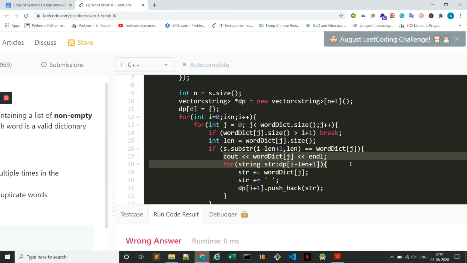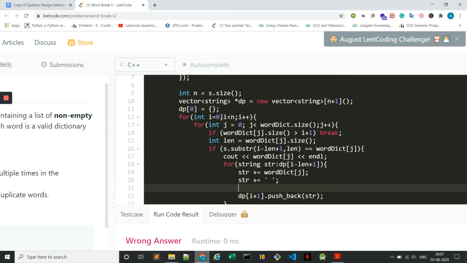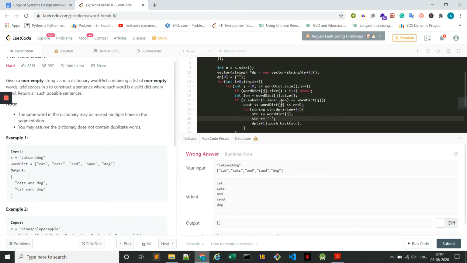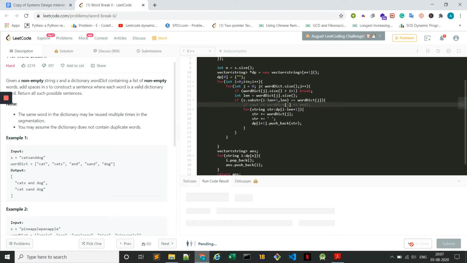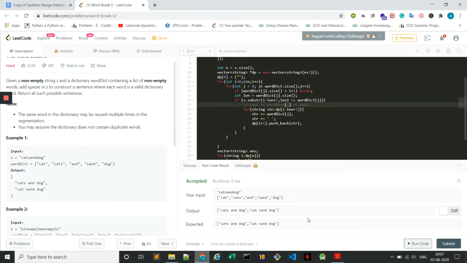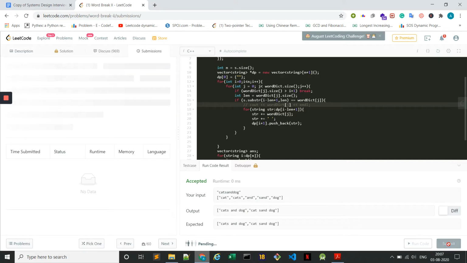What I can do is, okay, so I had to initialize it with an empty string. That's why I think there was no output coming. Now the output should be there. Yeah. So let us see if this passes the solution.